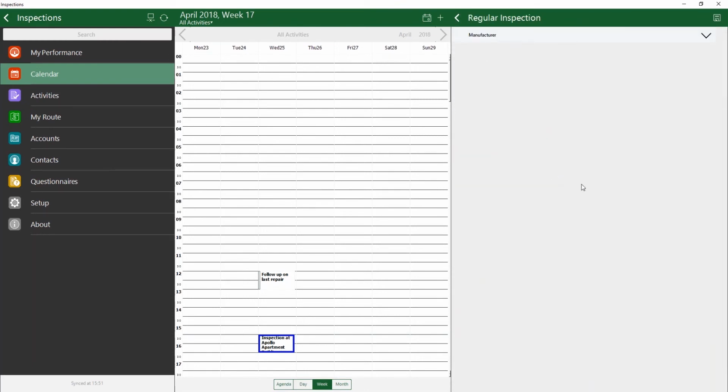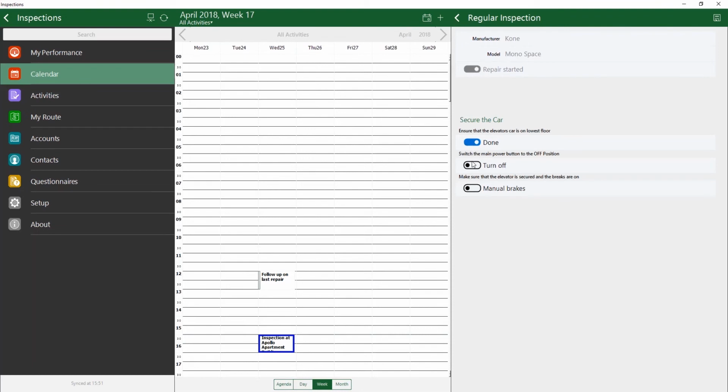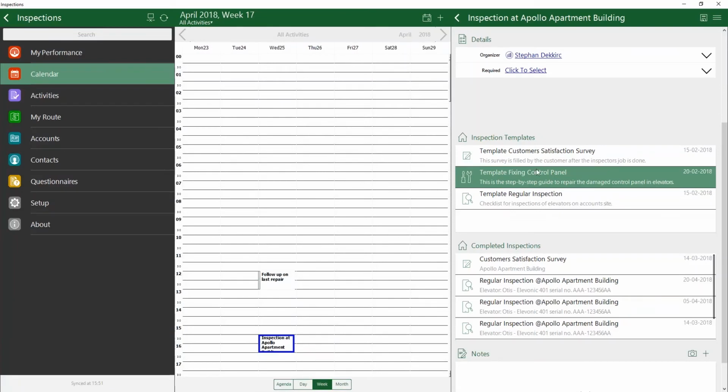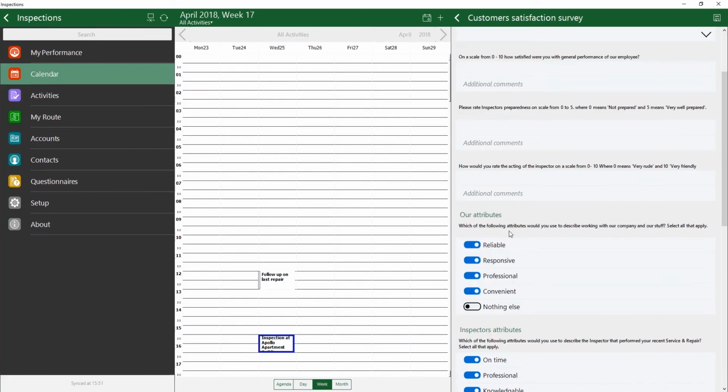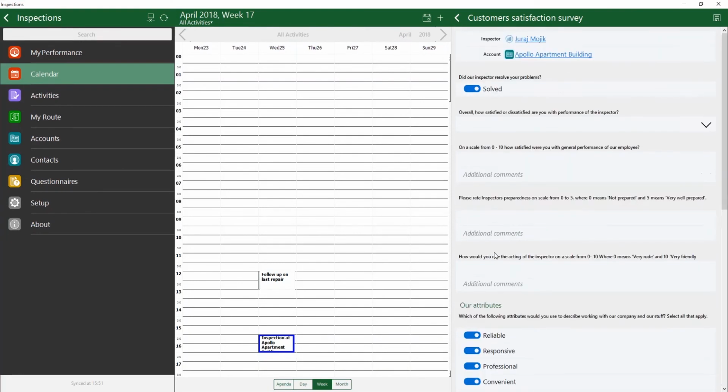Another template, fixing control panel, basically shows how a process might look like. So if here I go step by step, select manufacturer, model, and say I'm starting the repair. Then I can secure the car, turn off, set manual brakes, enter the cabin, move to next stage, and so on and so on. You probably get the idea. Additionally, I have the template for customer satisfaction, which is quite similar to what you have seen. Here I have just two more options, so basically more checkboxes or things that I can flick through.